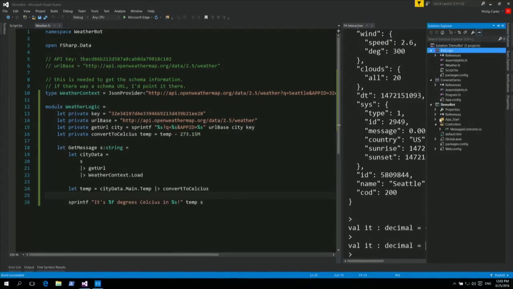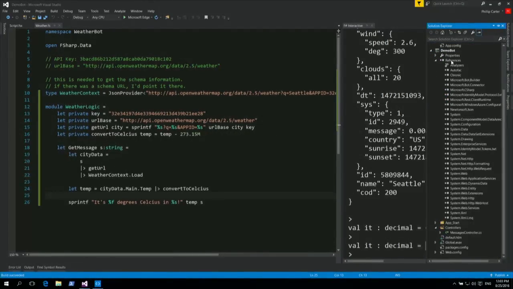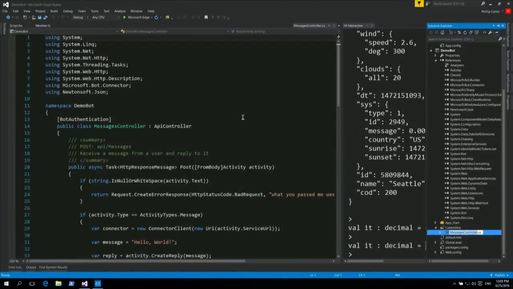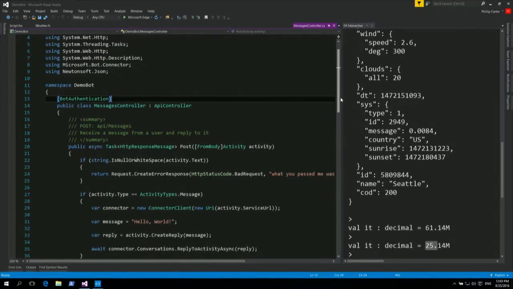Now I'm going to actually use this. So I'm going to go ahead and add a reference. This bot function here, or rather this bot project, I'll just show this. This is part of the Microsoft Bot Framework that we have, which is still in pre-release, if I'm not mistaken.